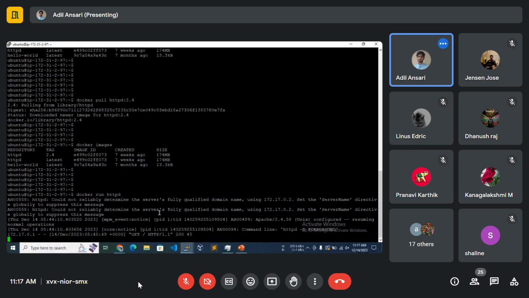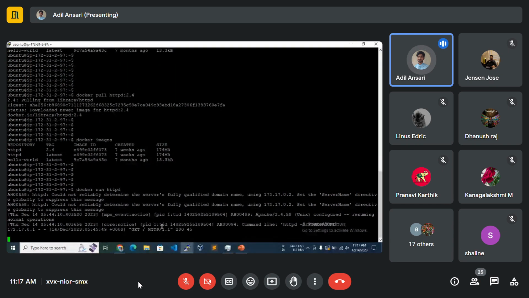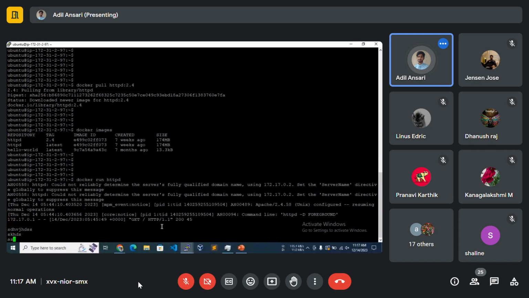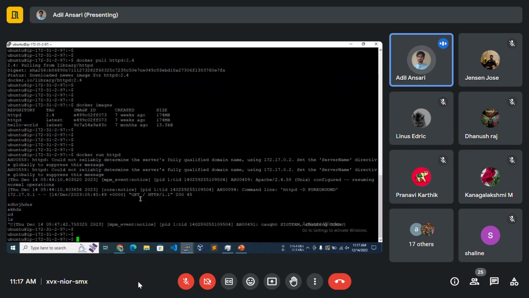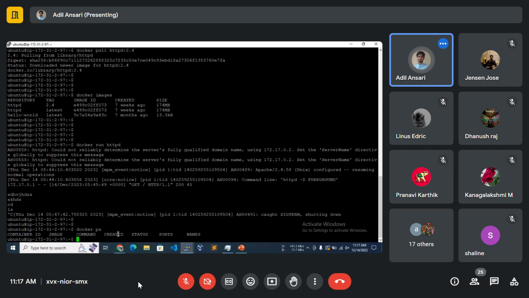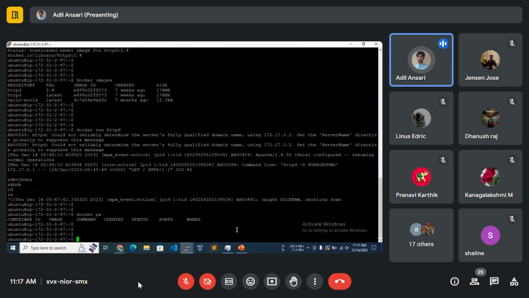First, let me stop this container. Before port mapping, one more thing about running a container. Currently, this container is running in the foreground. If I want to enter any command, like cd or ls, it won't allow me because it is not a command prompt. It is a running process which is showing here. So to stop this, I'll press Control C. It terminated this. If I check with the docker ps command, the container is exited.